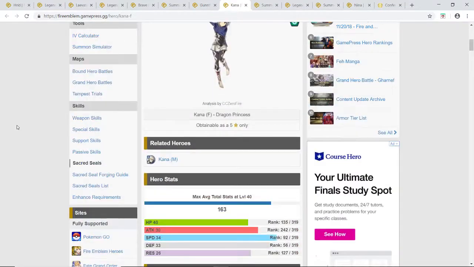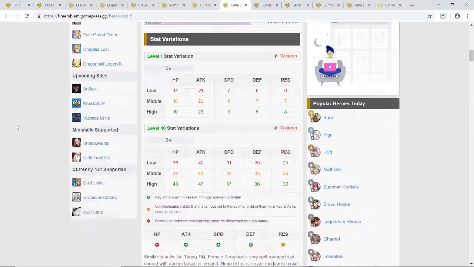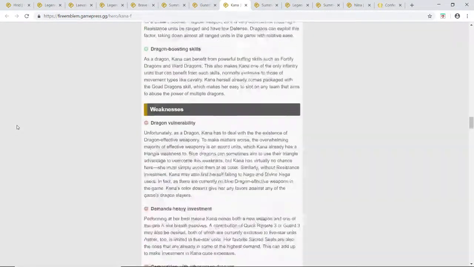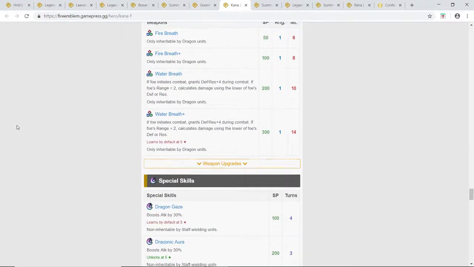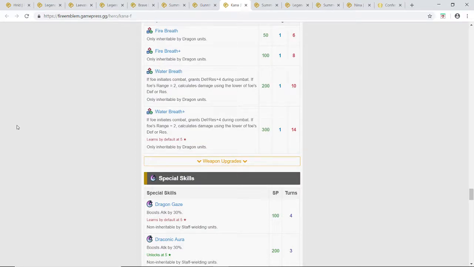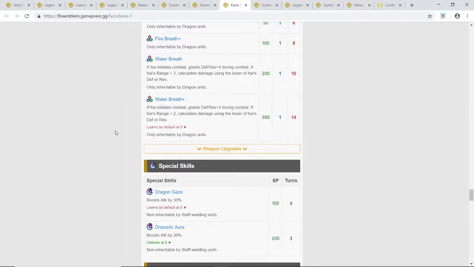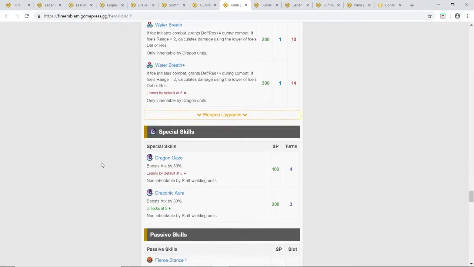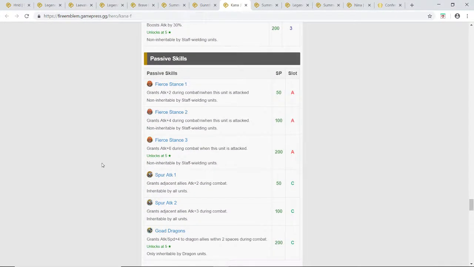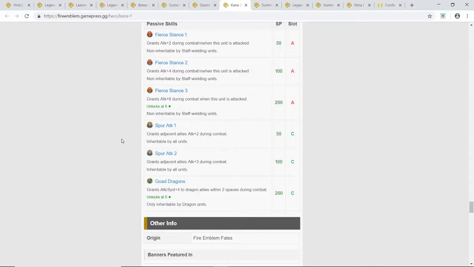Kana, I just recently pulled her. She's pretty good, from what I remember. We're going for her base kit. She has Water Breath, so the unit in combat grants defense and resistance +2, and if she uses it, foes get +2, you can't release that. So you do need to give her a distant counter. You can also refine it for more stats. She also has Draconic Aura, it's okay. Fiery Stance is there, and Gold Dragon, so yeah, work with that.